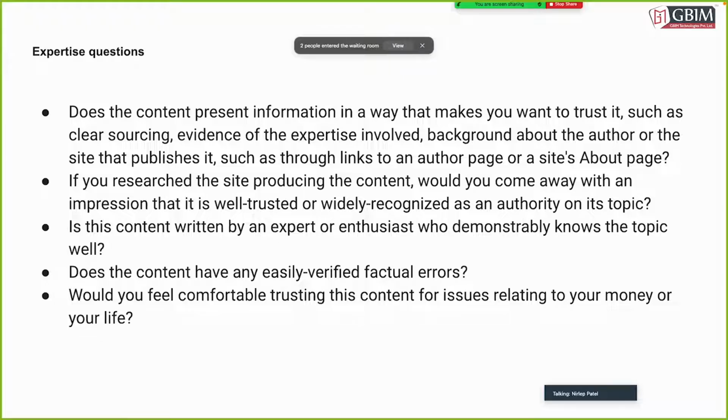Give maximum information; do not create your content from an advertisement point of view, okay. Keep the advertisement on the side, and create content only from an information point of view. Now some questions on expertise.